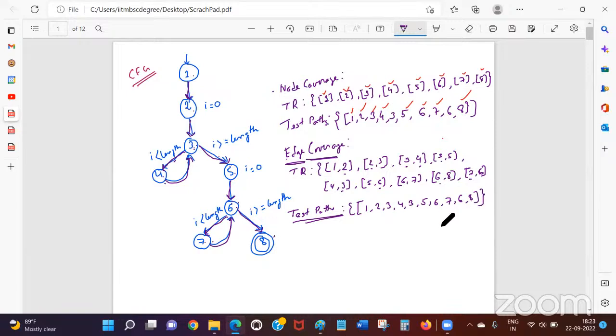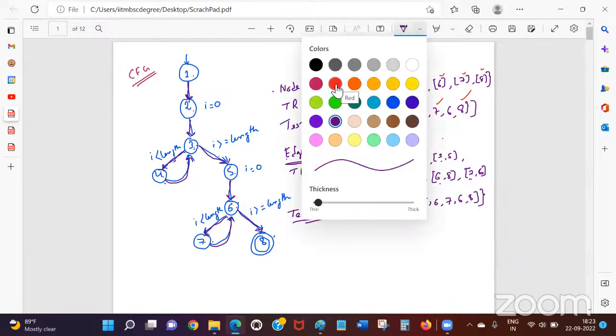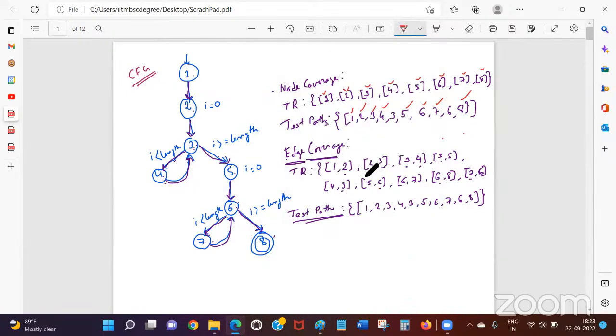So it's done, right? So let us check, is it correct or not? Do I cover the edge one, two? One, two, is it there? Yes, one, two is there. So it's covered. Do I cover two, three? Yes, two, three is also there. Do I cover three, four? Yes, three, four is also there.